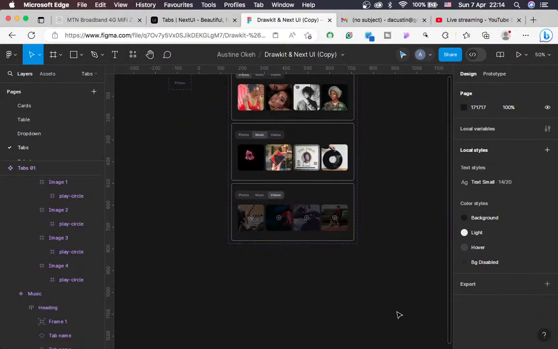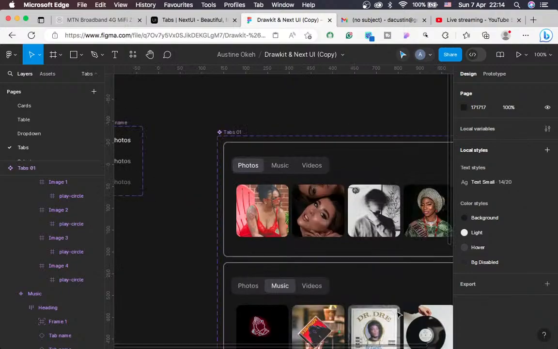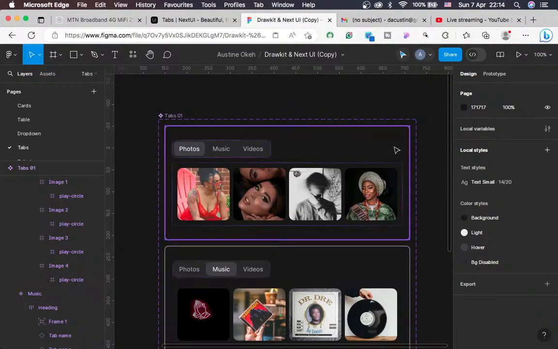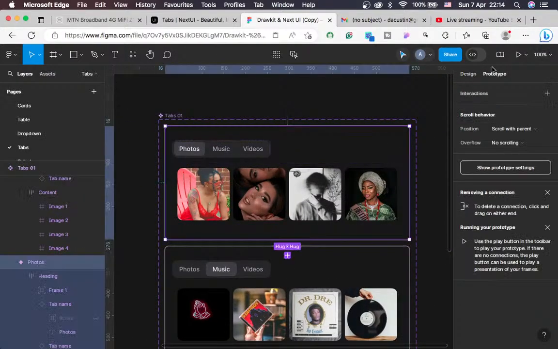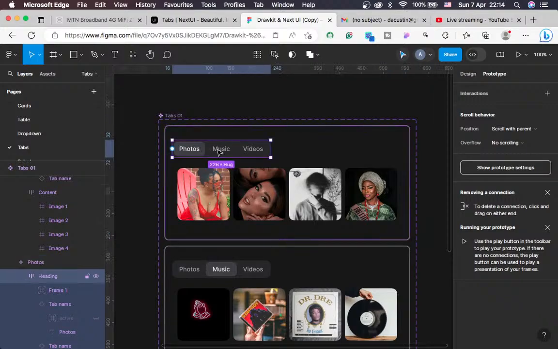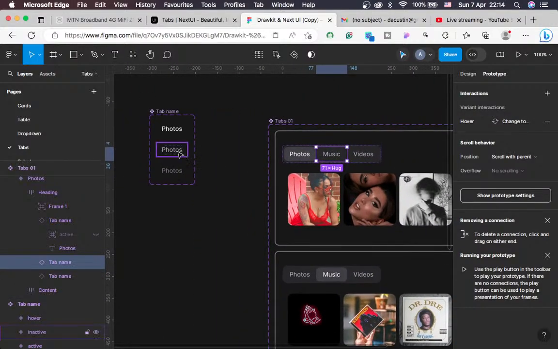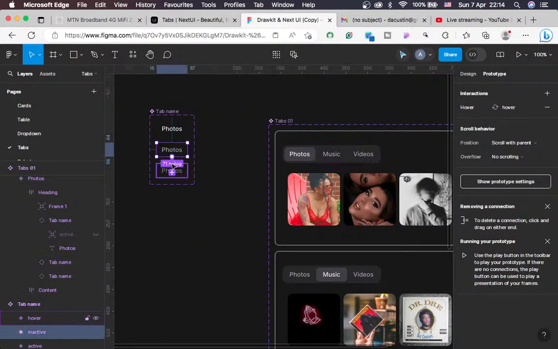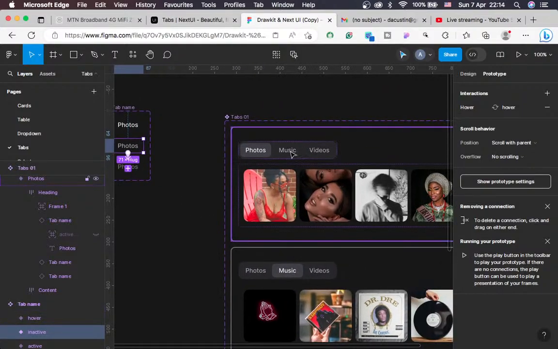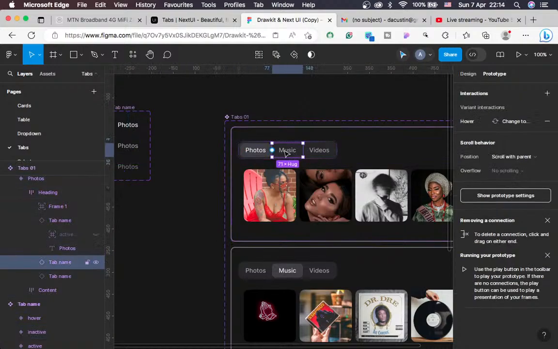So now let's implement the interactions for the tabs. Come here to photos, come to prototype, come here to music. There isn't any prototype except the hover, because this is the inactive state. And if you remember, this is our hover, and our inactive state has a hover interaction. When we hover on it, it moves to this, right? So that will forever be implemented.